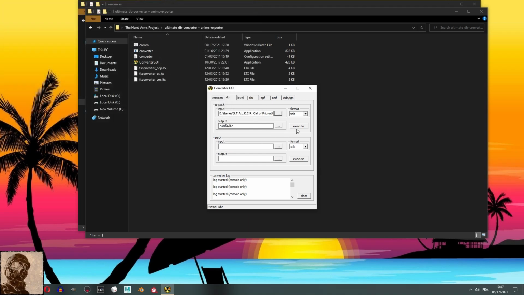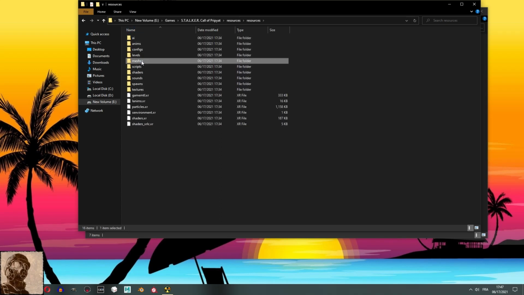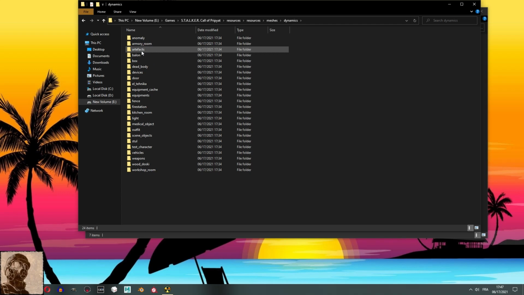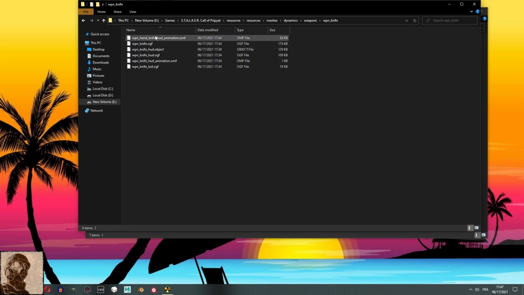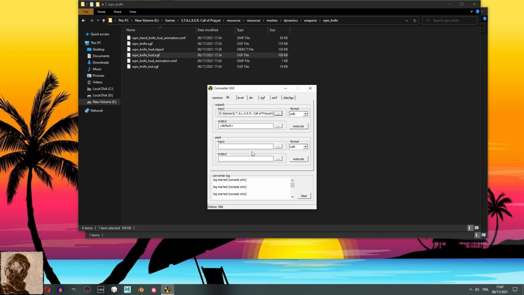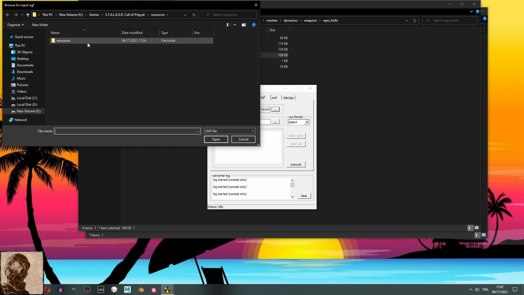After extracting the files, look for the model that you want. In this case, a knife. Now convert it to a .object file. The reason we need a .object file is to use it with a 3D software like Blender. But we will not be doing this today.